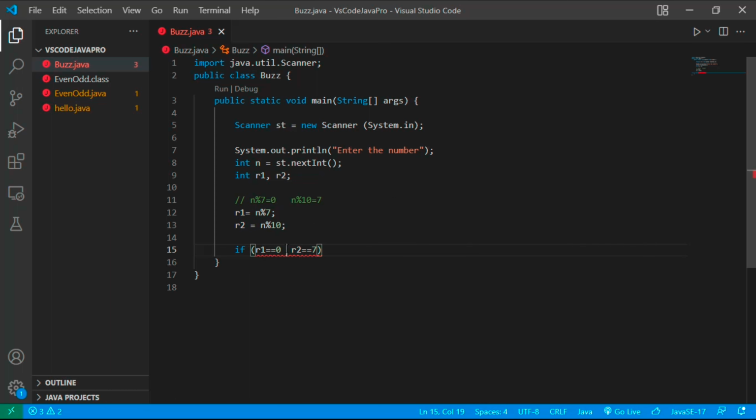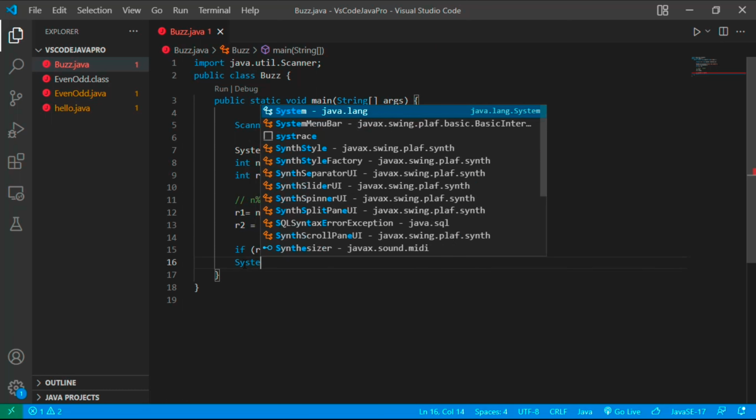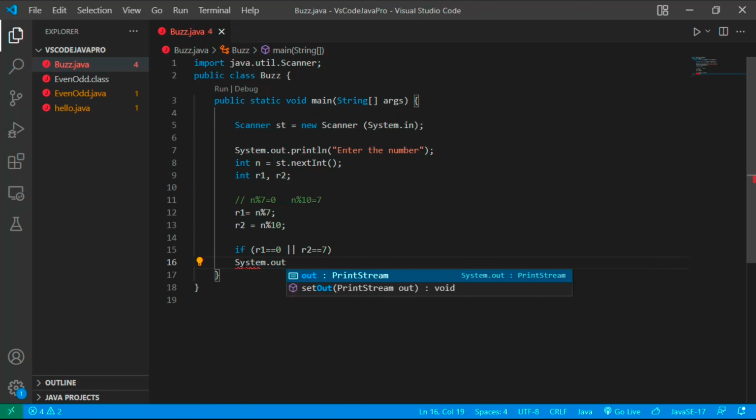Now since either of the two could be true, we will use the OR operator, and the OR operator looks something like this, two lines. You have to separate these two conditions using these two lines, and whenever either condition is true, we will say that the number that we have taken is a buzz number.